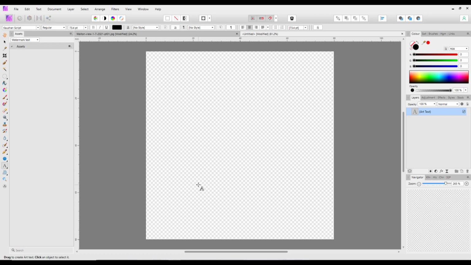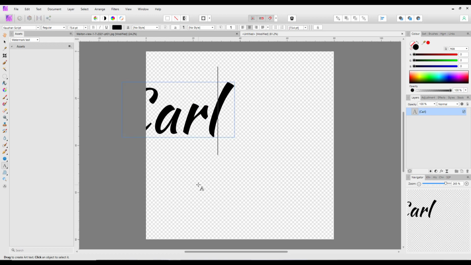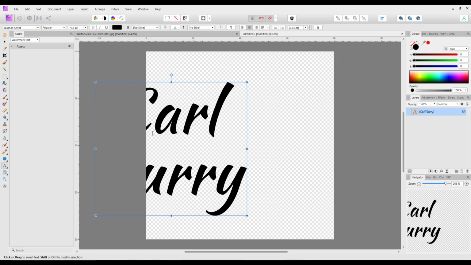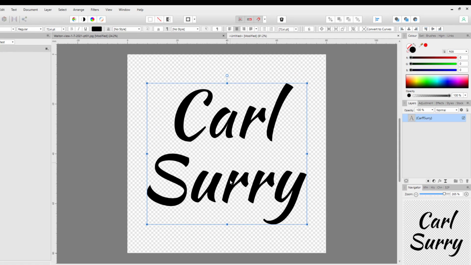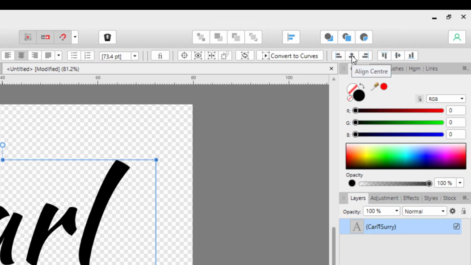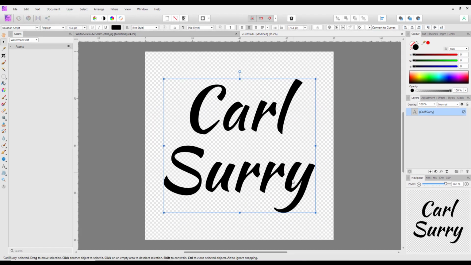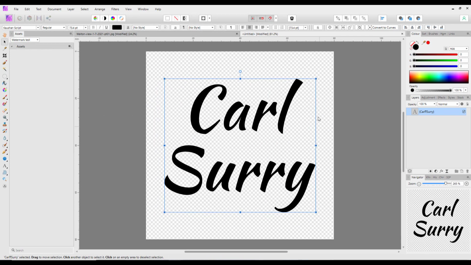Let's try that again. I'll just center that, and as I've got snapping on, it will center. When I have it centered, it will have the red and green line. You can also center it by clicking on a line center there and a line in the middle there, and it will do the same job and center that in the middle.